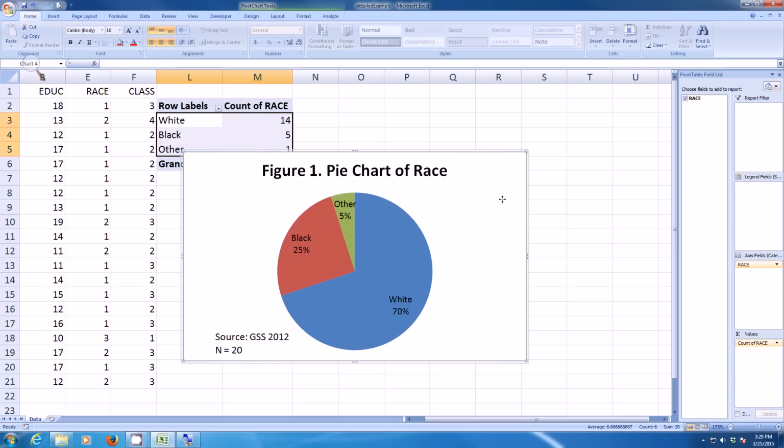And so you can see here that the basic pattern is that most people are white. The majority, 70%. About a quarter are black, and the remaining 5% are in an other category. So I'm going to advance this presentation forward just a little bit, and we'll take a look next how to make a bar graph of class using an already generated pivot table.